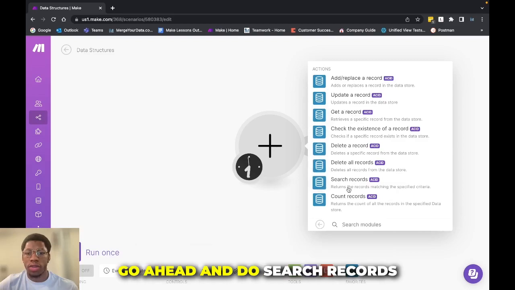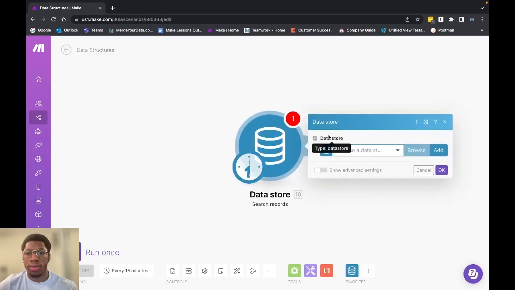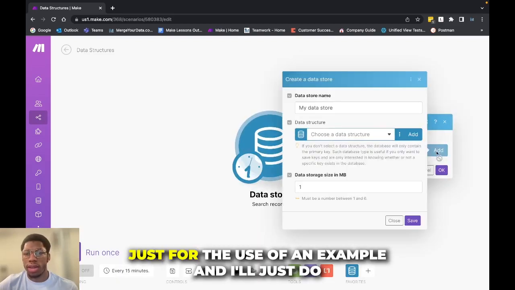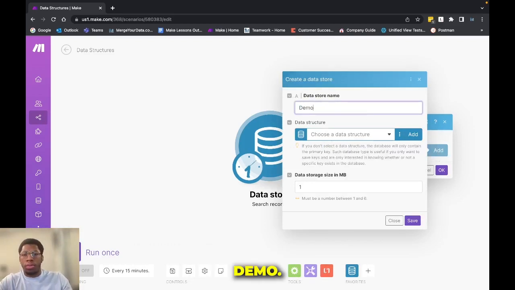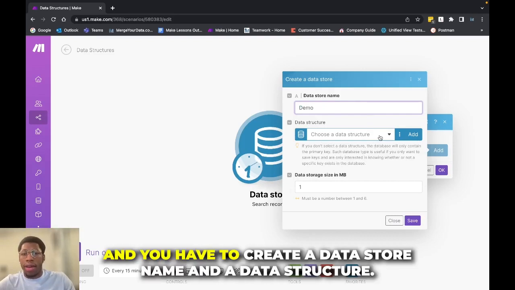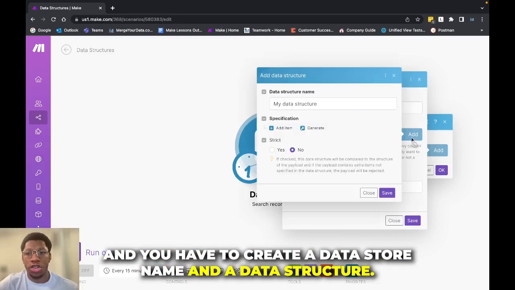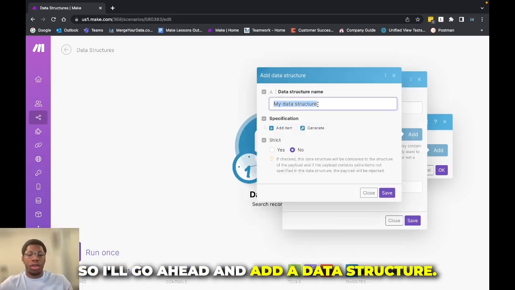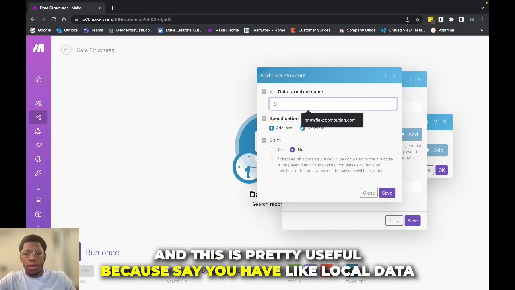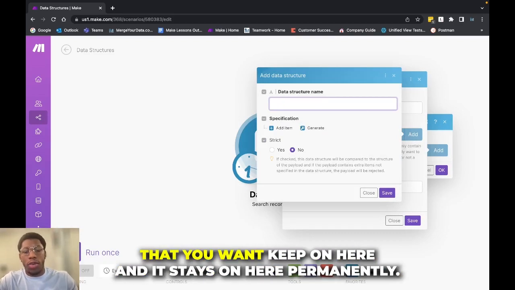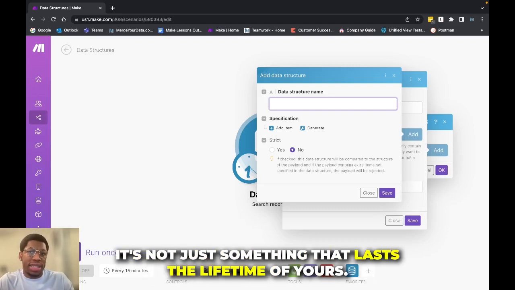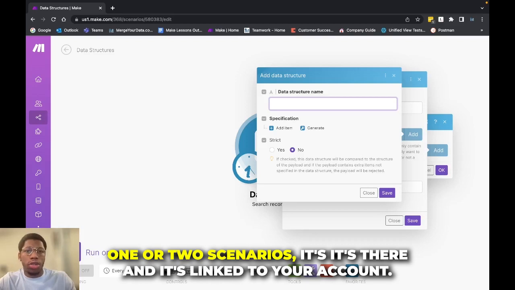I'm gonna go ahead and do search records just for the use of an example, and I'll just do demo. And you have to create a data store name and a data structure. So I'll go ahead and add a data structure. This is pretty useful because say you have local data that you want to keep on here and it stays on here permanently. It's not just something that lasts the lifetime of your one or two scenarios. It's there and it's linked to your account.